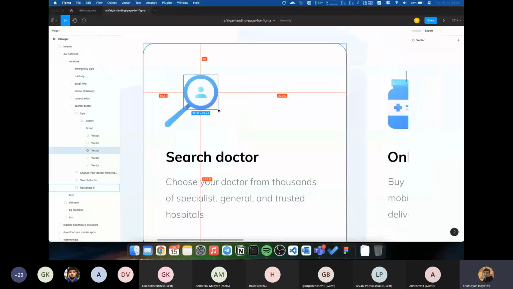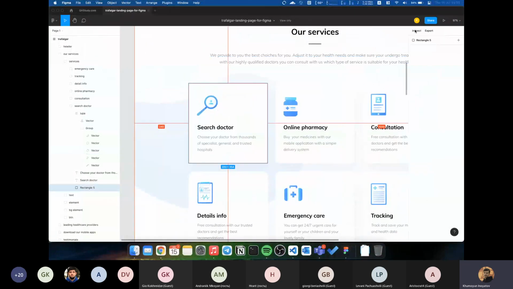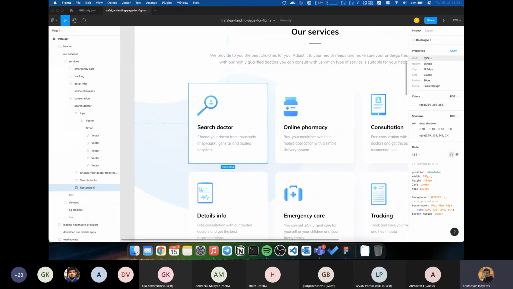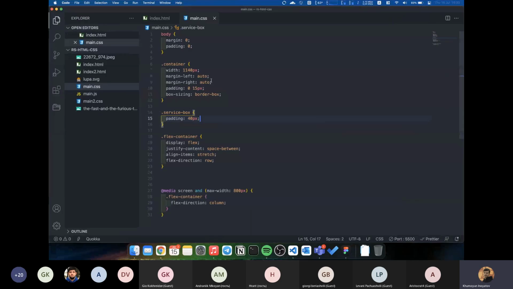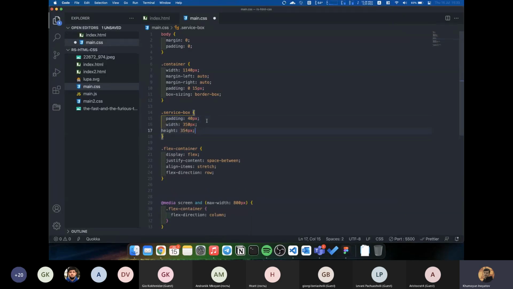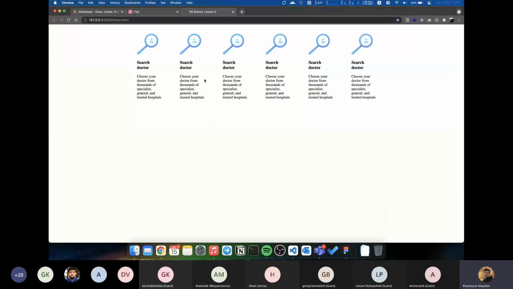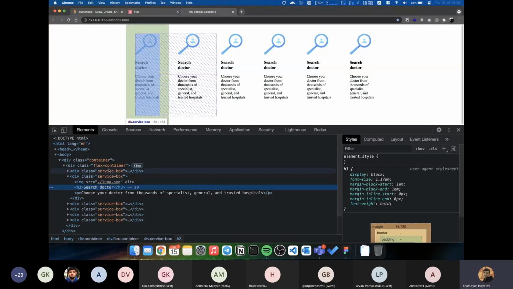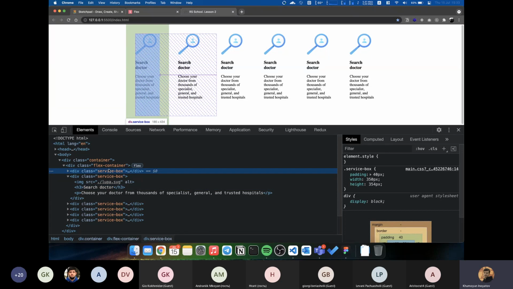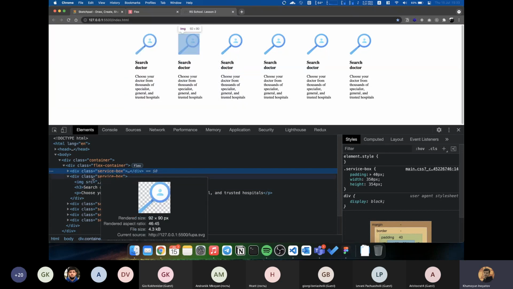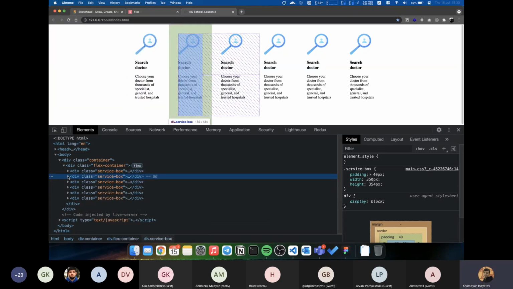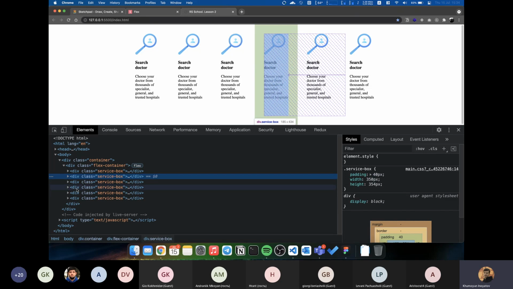And also we should give here a height and the width for our elements. Width will be 350 and the height 354. So there will be some problem. Now, as you can see, our elements do not have the same size as we have defined it.